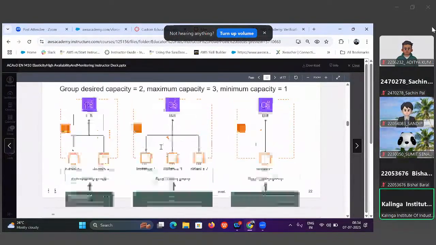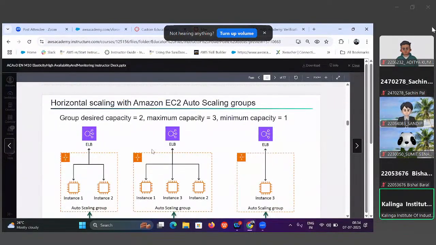So here you can see, with some block diagram or architecture, there is horizontal scaling with Amazon EC2 auto scaling groups. As I have told you earlier, there are two types of scaling, horizontal and vertical. If you are removing something and coming up with a new one, or you are adding some new resources, that is a part of your horizontal scaling. But if you replace some of the services or some of the resources as per the requirement of the user, that is a part of vertical scaling.